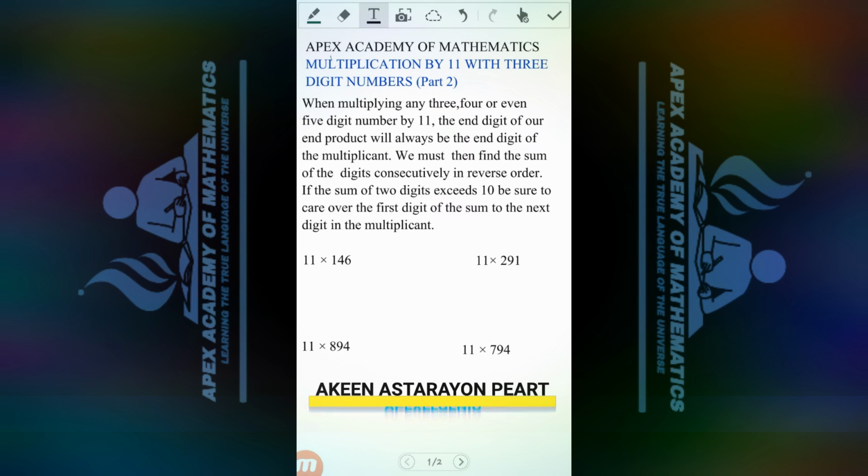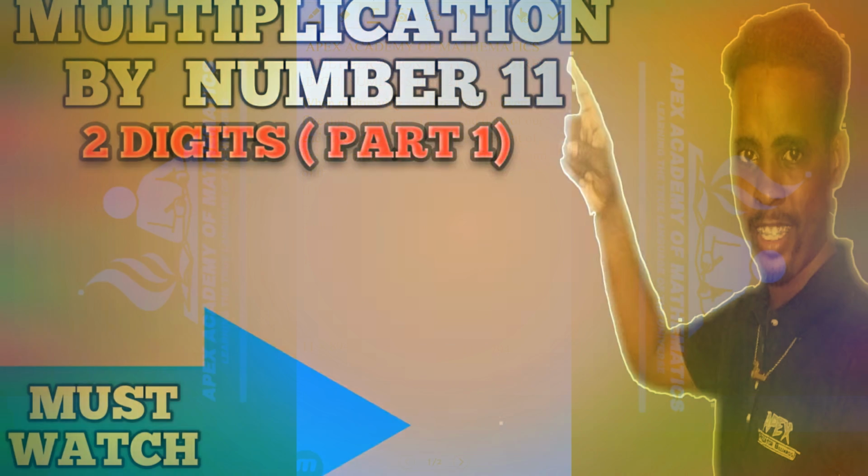In this video, which is part 2 of this series, we're going to be talking a little bit about multiplication of numbers by 11. If you have not seen part 1, you definitely want to check that video out for a better understanding of why this number 11 is so special to me and why it will be so special to you also.